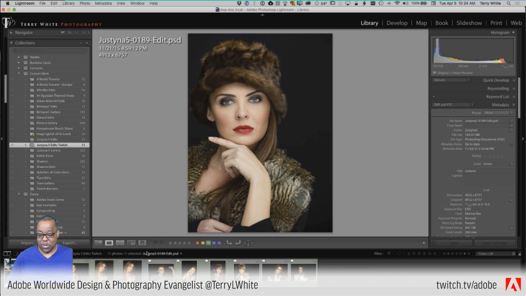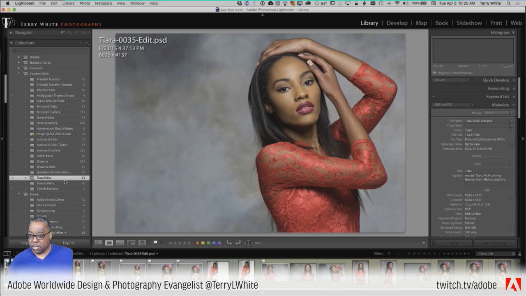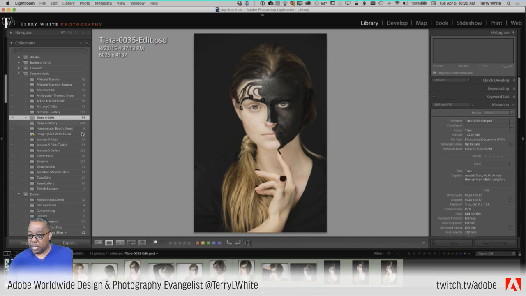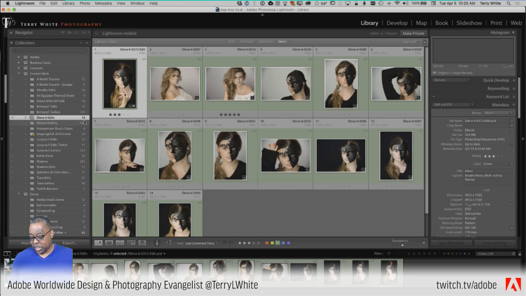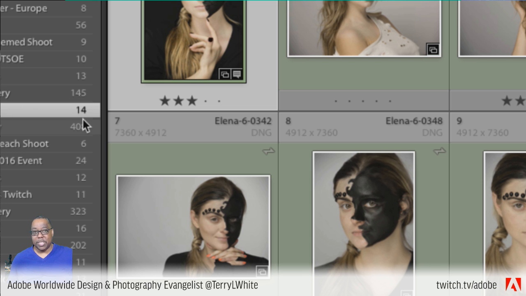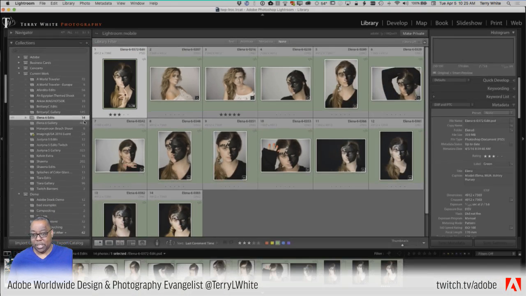So as a matter of fact, what I want to do, let's go to a different folder here. I thought I saw something earlier. Edits. There was one. Alina. Okay, so here we'll go to these. You'll notice that I've got a folder called Edits, which has only got 14 images in it. Those were the ultimate selections that we both made on this set of photos.